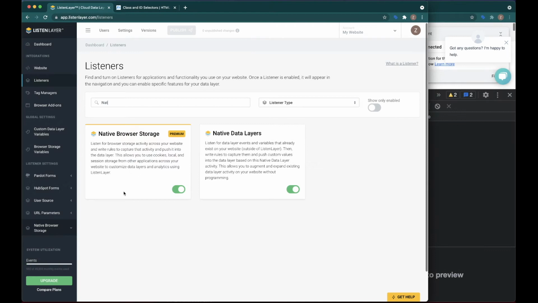The native browser storage listener allows you to target activity in the user's browser storage, which includes cookies, local storage, and session storage. And when you target those, the listener can identify when there are changes made to that browser storage information and will push updates into the data layer.